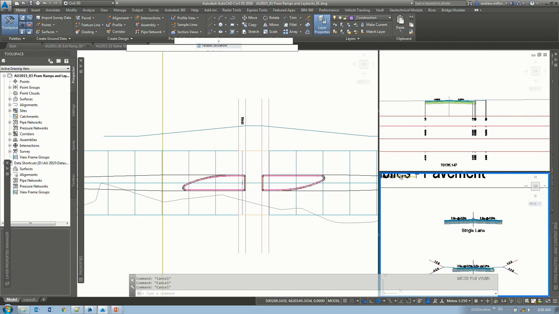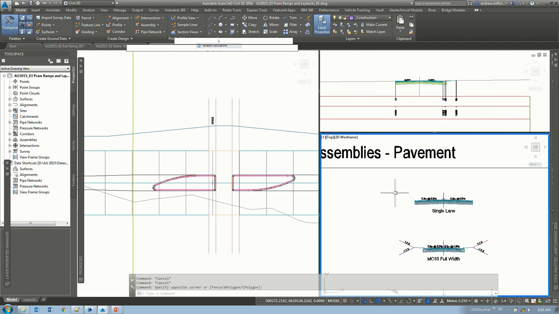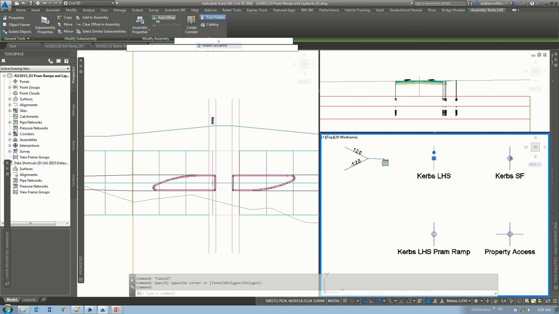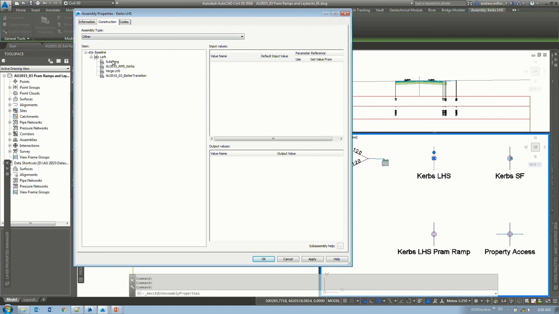So I just need to come into my subassemblies here. There's my left-hand side curb. If we take a quick look at this, we've got our invisible link, which I've called the substring. We've got our curb line, the verge string, and the batter transition.